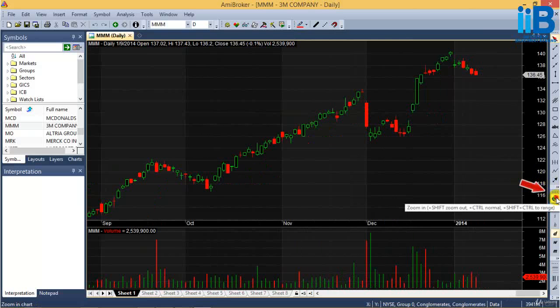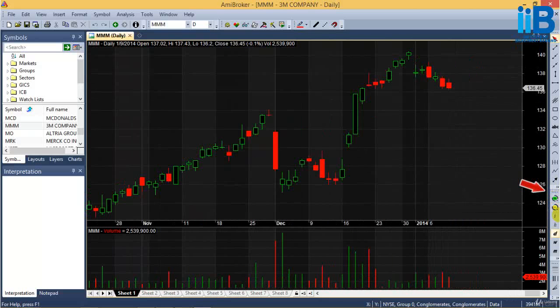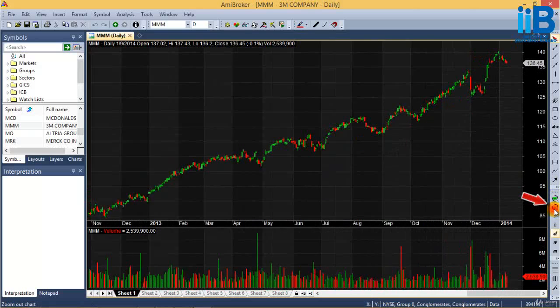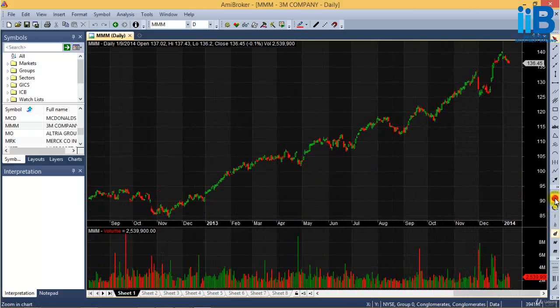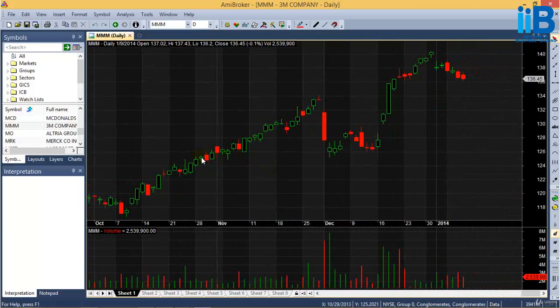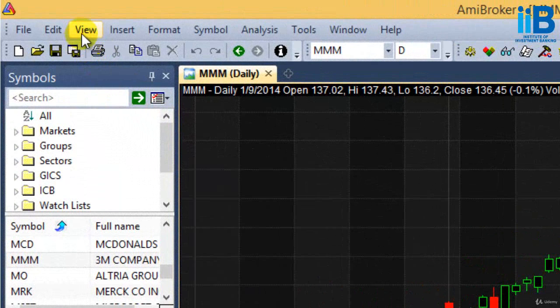You can use the zoom in button to zoom in and the zoom out button to zoom out and take a better picture, a full view of the data. If you don't like working with candlesticks, or if you're not aware of what candlesticks are, you can go ahead and change it to a bar chart.